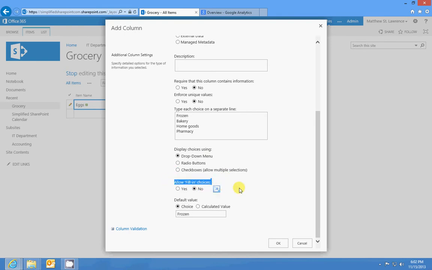For fill-in choices, this is pretty cool. If there's a different section, you can actually have them fill in an answer. It won't add it to the list of items, to the choices in here. If I put in pet aisle, it would let me put that in there, but it wouldn't add it to the list of choices. And then the last one is the default value. So I could make the default value bakery. And then we'll click OK.